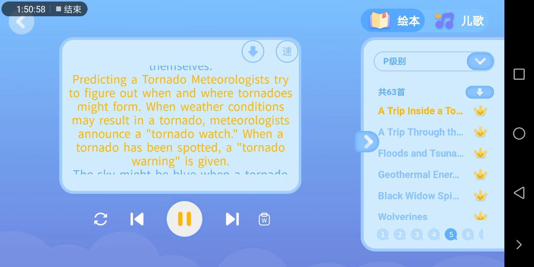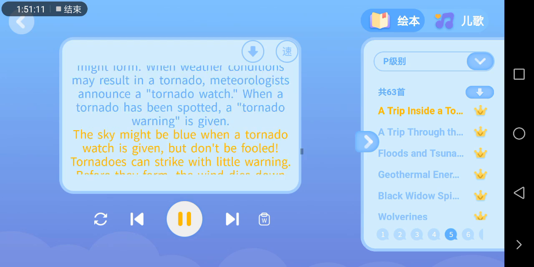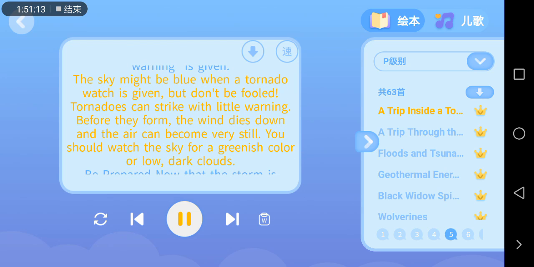Meteorologists try to figure out when and where tornadoes might form. When weather conditions may result in a tornado, meteorologists announce a tornado watch. When a tornado has been spotted, a tornado warning is given. The sky might be blue when a tornado watch is given, but don't be fooled. Tornadoes can strike with little warning.